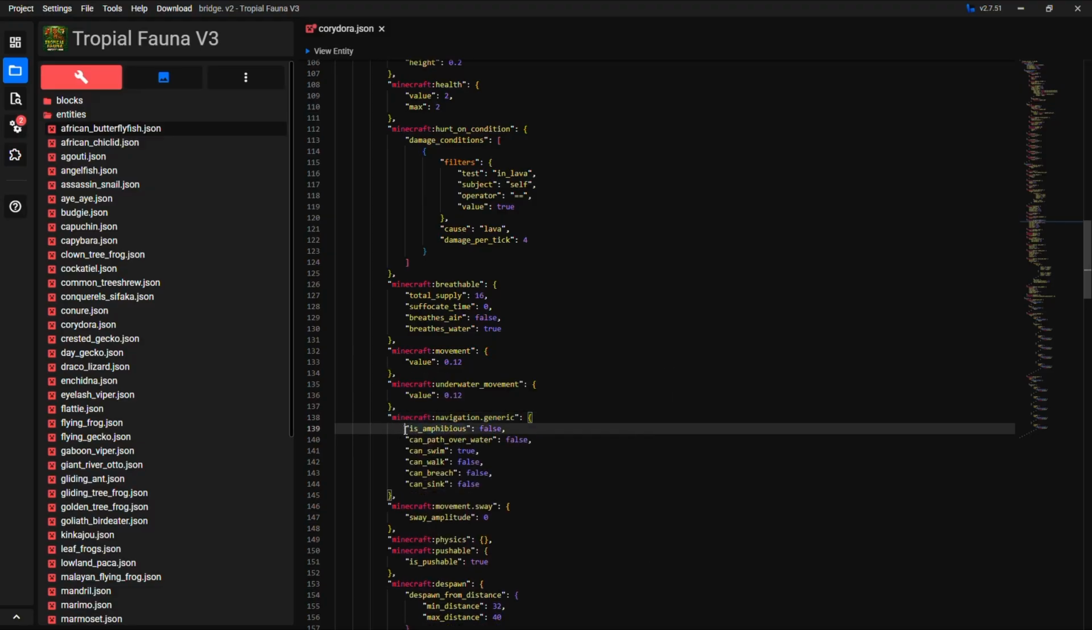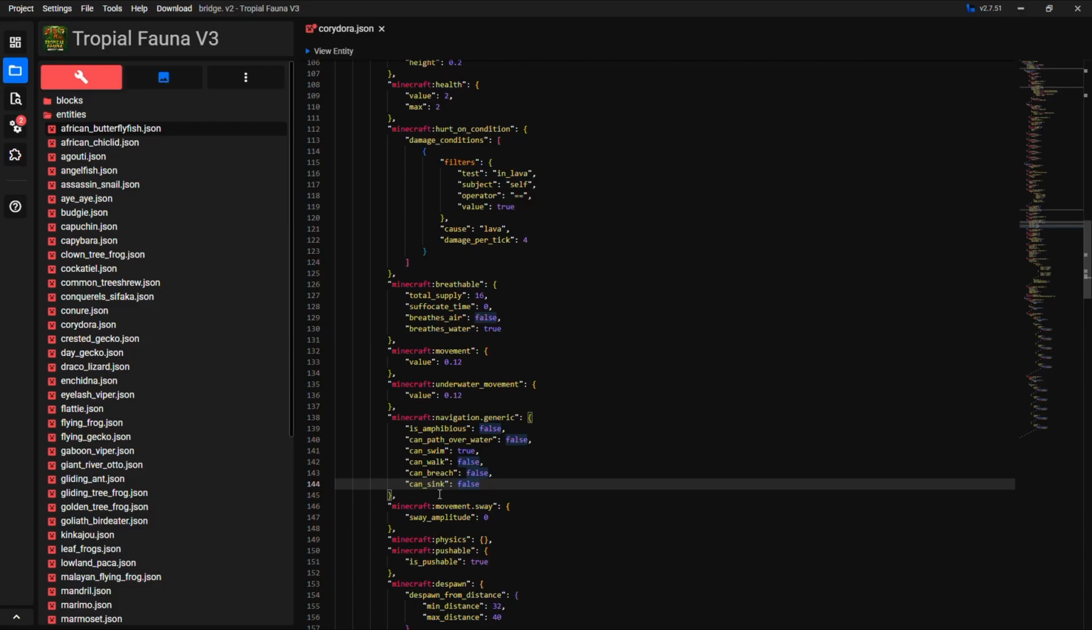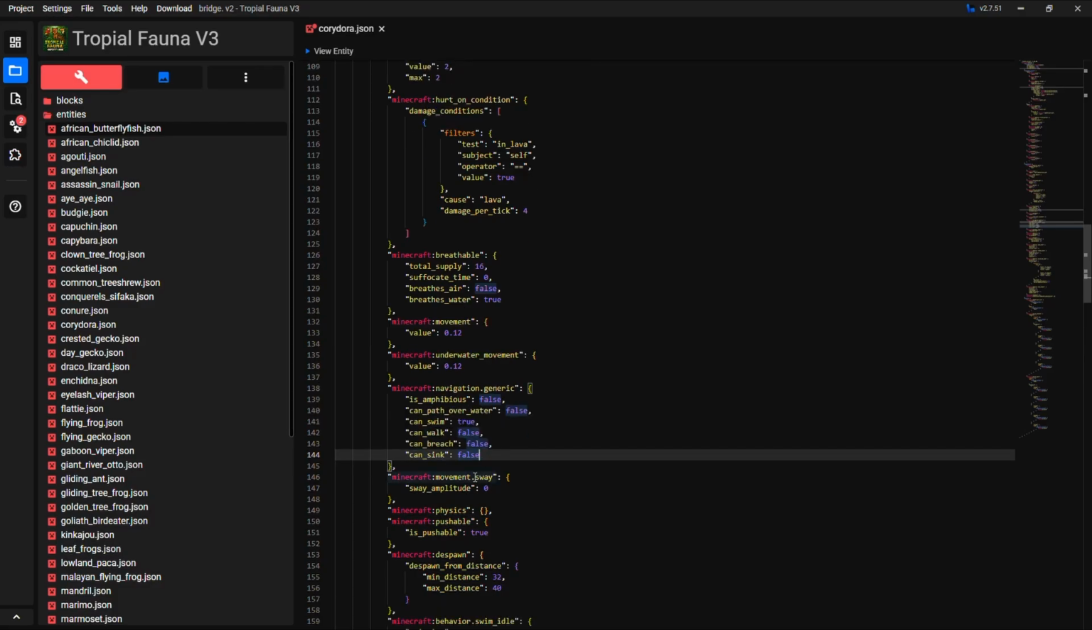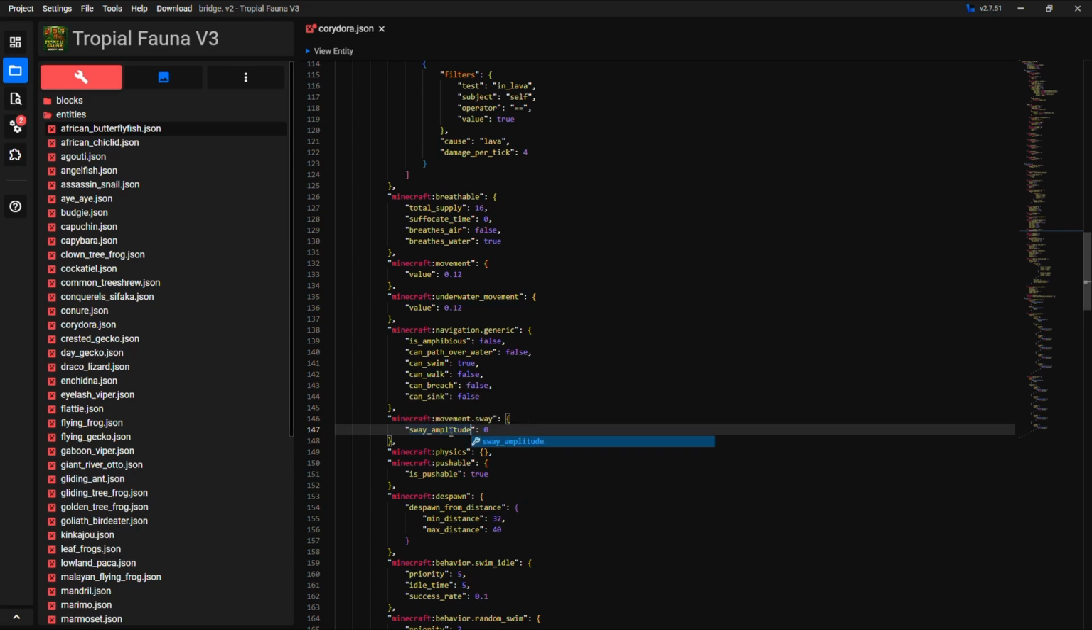So first off, you want is a fish, it falls, can path over water. It swims, falls, can swim equals true of course, walk, falls, breach, falls, basically so it can't dump out of the water like a dolphin, yeah? It can't sink, it falls. Then we want movement of sway. It will make it look like it's actually swimming for fishes. It's extremely good, and you want sway altitude at 0.